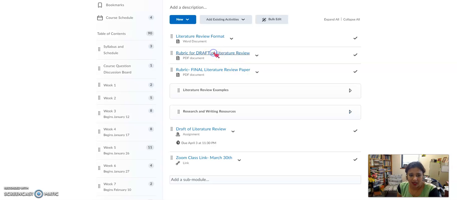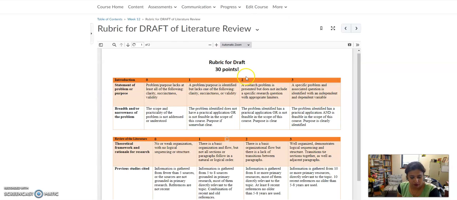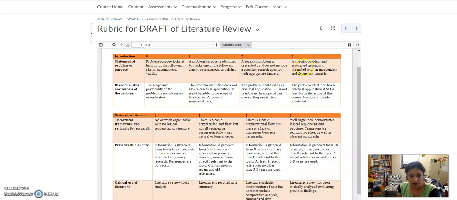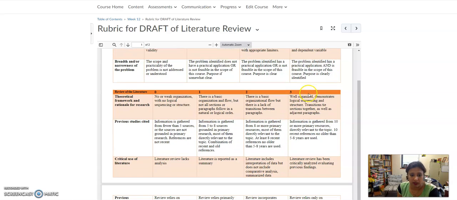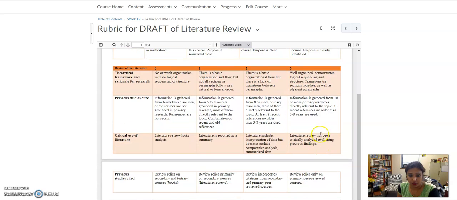Let us look at the draft of the literature review rubric. This is for your introduction. So your introduction would be revised and you'll get more feedback on it. This is about your literature review. It talks about transitions between things, about having at least 10 primary resources, relying on primary peer-reviewed resources, which are journal articles, and then critically analyzing them.